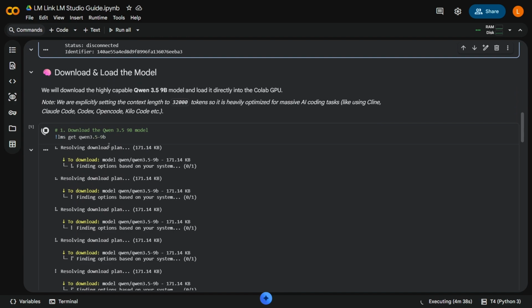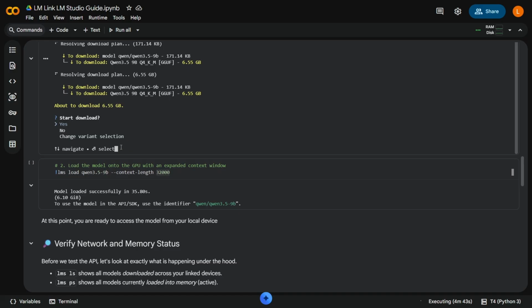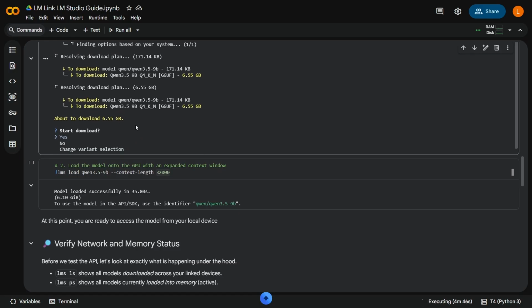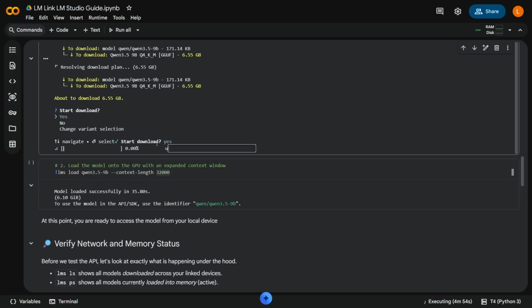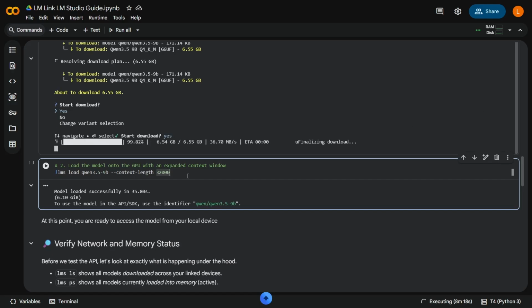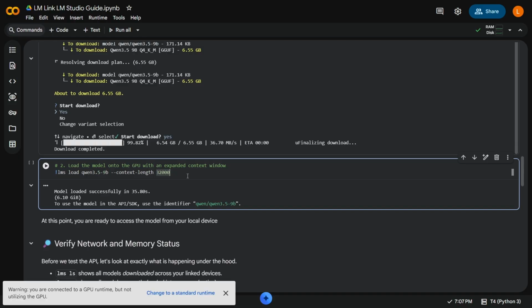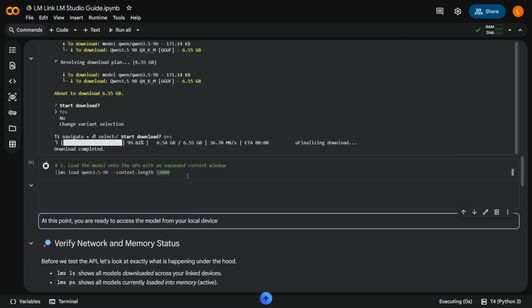Let's grab a model. Run lms get Qwen 3.5 9b. This CLI is smart. It automatically finds the best quantization for your 16 gigabyte T4 GPU. Make sure you click the input box in Colab and type yes to start the download. Once downloaded, we load it into the GPU memory. I'm adding a 32K context length flag here so we can use this for coding tasks later. With 16 gigabytes of VRAM, you can run much larger models with longer context lengths. We're using this model for demonstration purposes only.